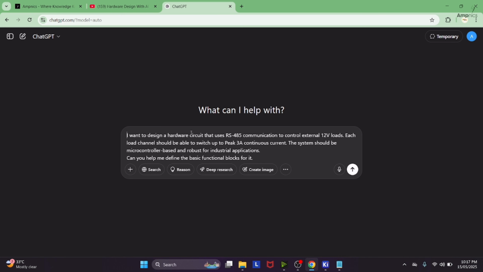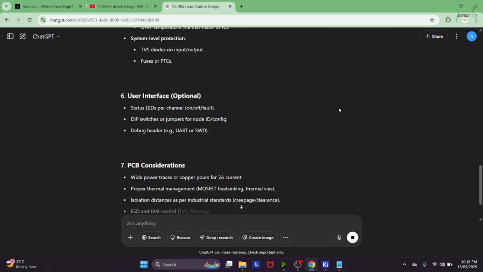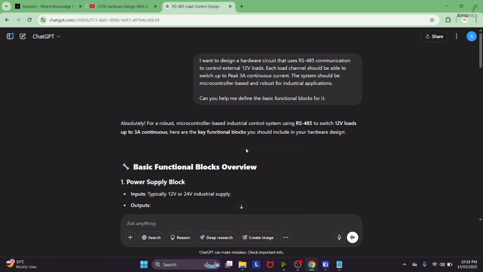In this prompt, we are just giving a generalized idea about our project, that it is going to be a switching circuit over RS485. Our input voltage is about 12 volt and the peak current is about 3 ampere. Let's see. Here's the response of ChatGPT to our prompt.